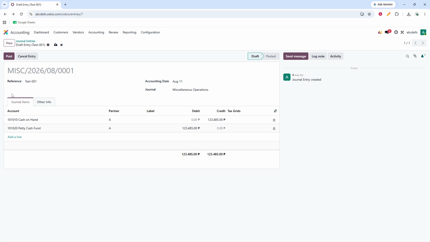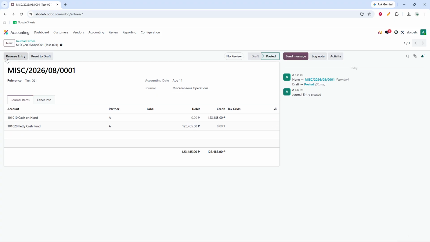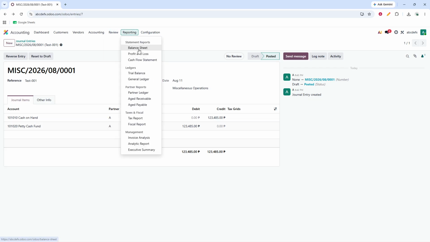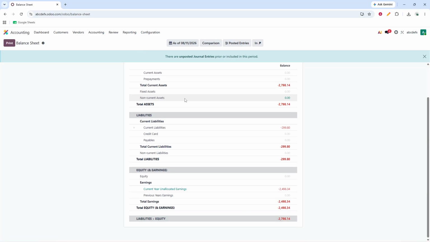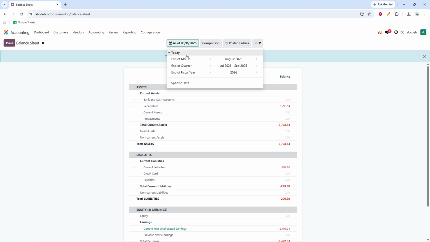When everything looks correct, click Post to record the opening balances. This finalizes the entry in your accounting records. To verify that everything has been entered properly, go to Reporting and open the relevant accounting report. Review the balances there to confirm that your opening amounts appear correctly and match what you expected.